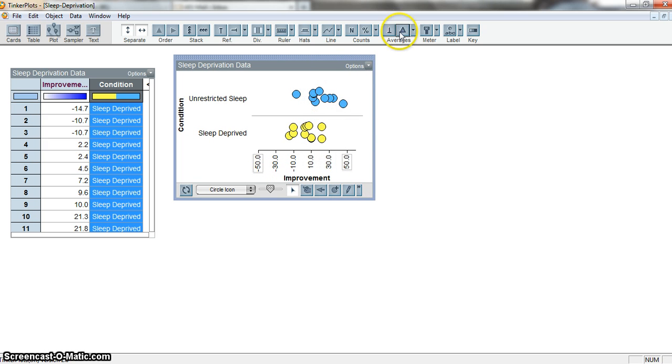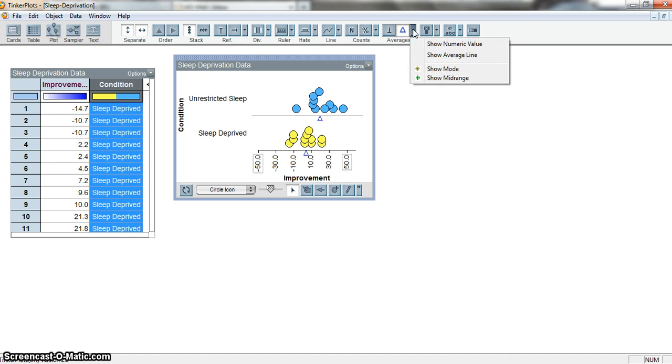Okay, and if I want to look at the means between the two groups, stack it. There we go, it looks a little neater. I can click over here and show the numeric values. And then if I can calculate the difference between them, it's 19.8 minus 3.9 gives me 15.9 as my observed difference between the groups, and that's our observed result.